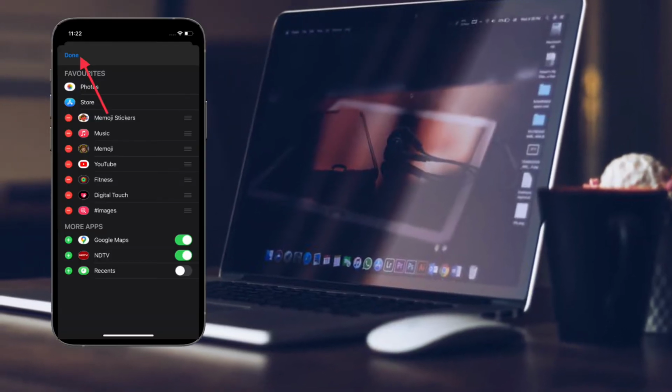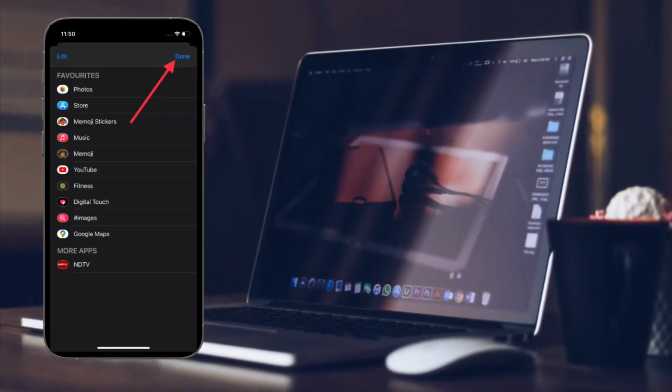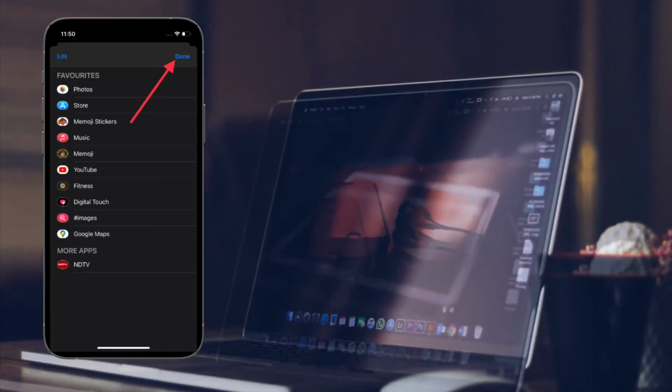In the end, make sure to tap on Done at the top left corner of the screen, then tap on Done again at the top right corner of the screen to finish.